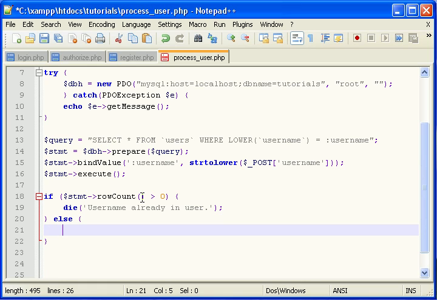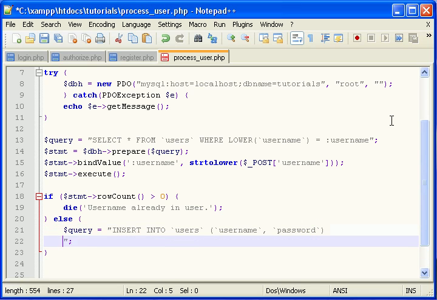Then we need to insert the data the guy typed here. So let's write a query for that. Insert into my table, it's called users, column username, column password. Values: username, password.